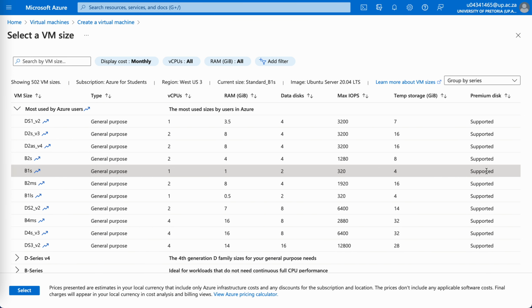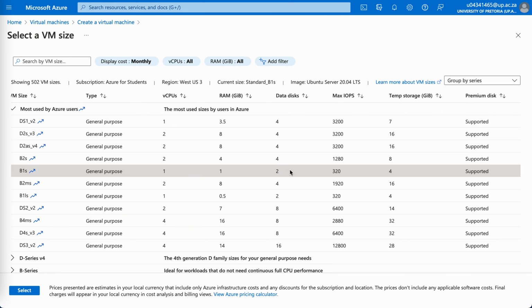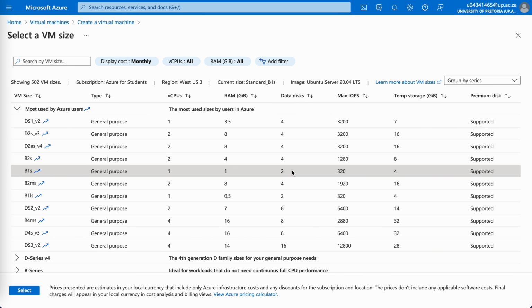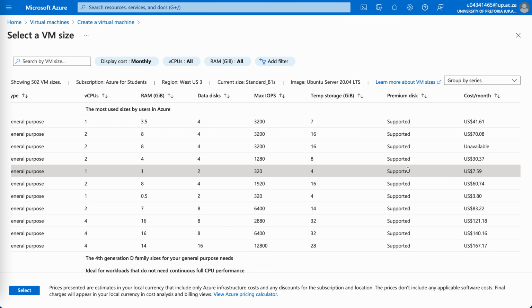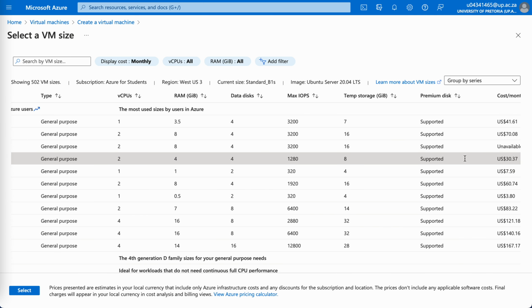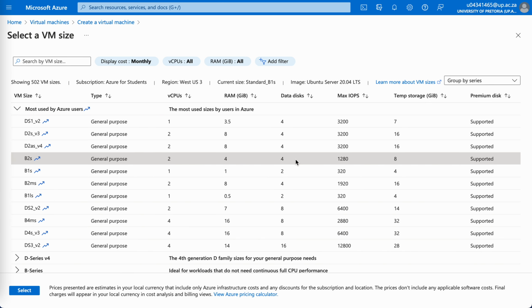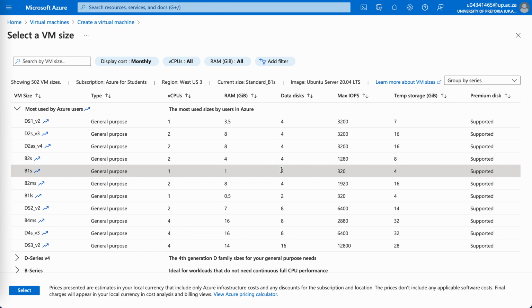So I'm going with this one that works out at about $7.50 a month. You get $100 for free, so this will get you quite a bit. This is one virtual CPU, 1 gig RAM, and 2 gigs of storage space. So it's not very big. You can upgrade to something like this one, for example, if you need a bit more space. But for this, I'm just going to pick that one.